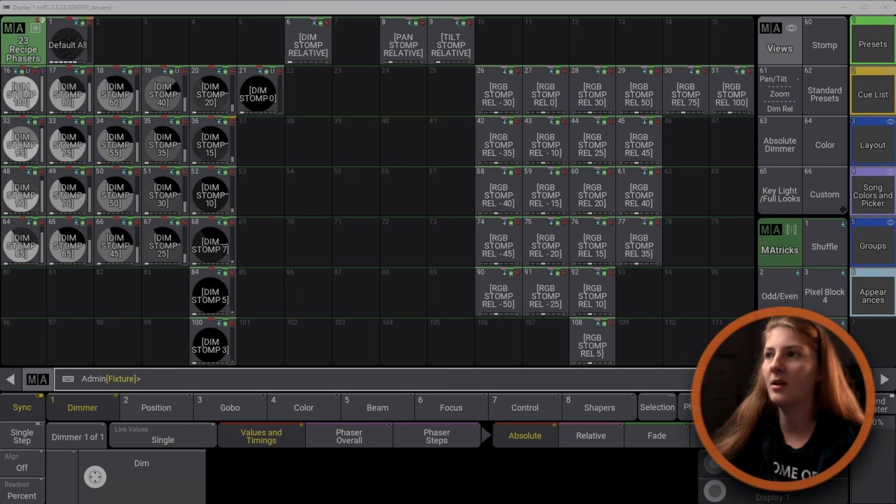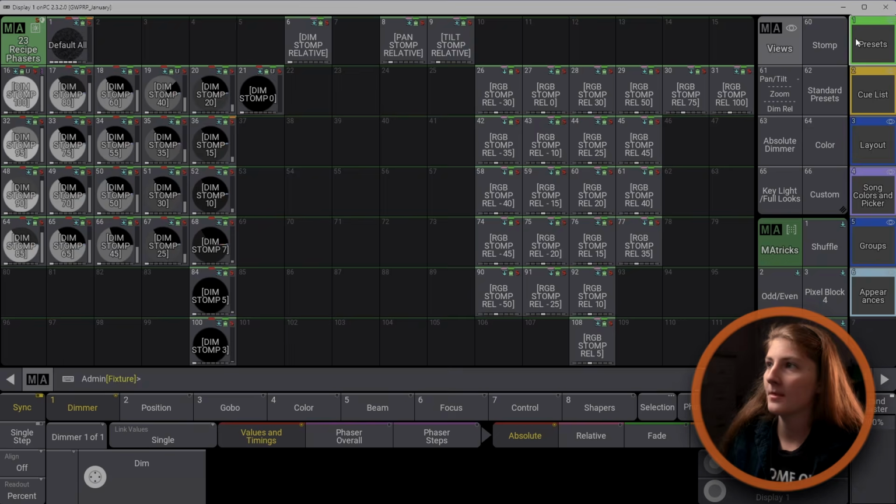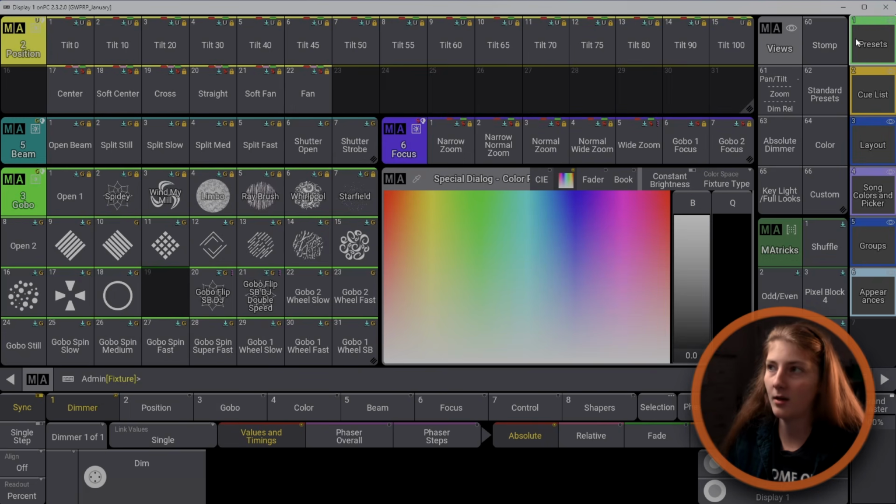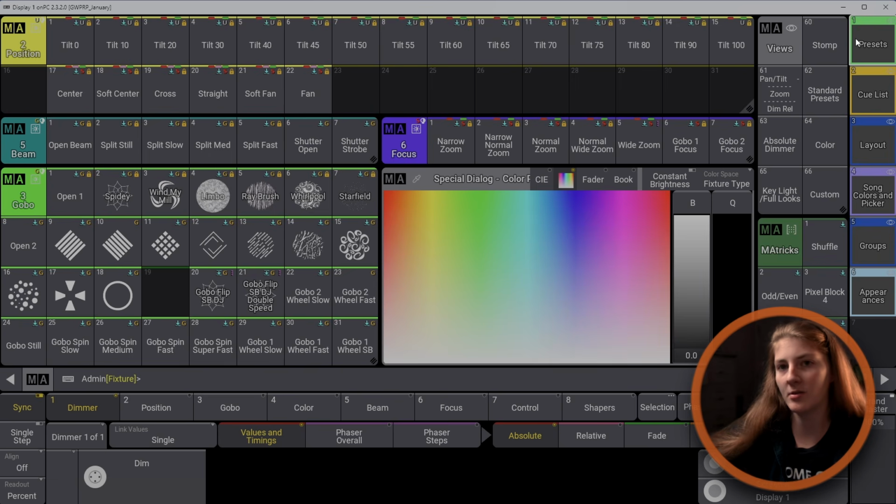So over here on the computer, I have my Stomp view pulled up. Now, the way I have my view set up is I have this presets button right here, which I can access from either screen. I usually keep it on the right-hand screen on the console. I use an MA3 Compact XT. And I have my main presets here for tilt, beam, gobo, focus.